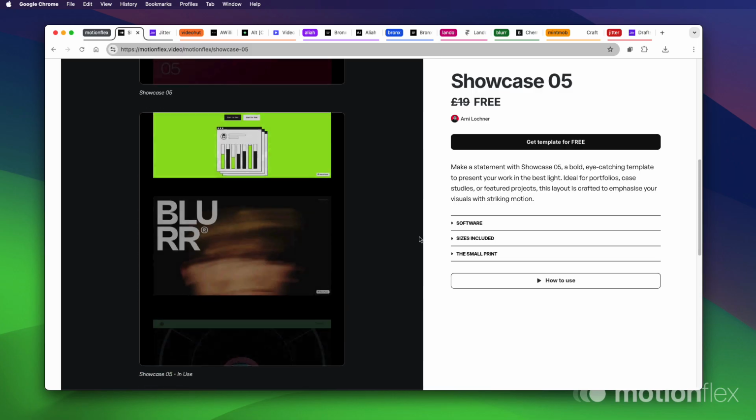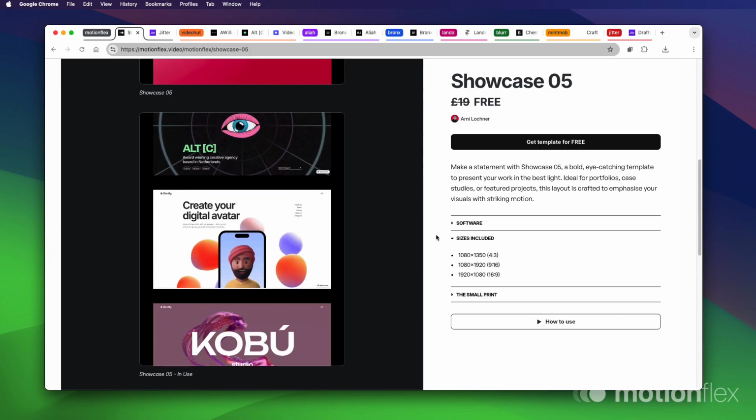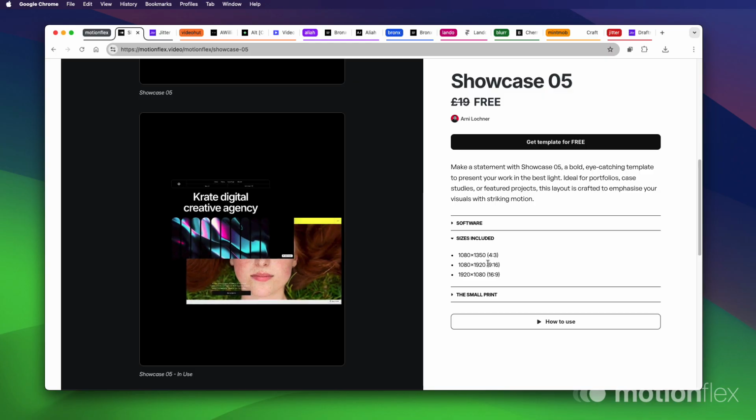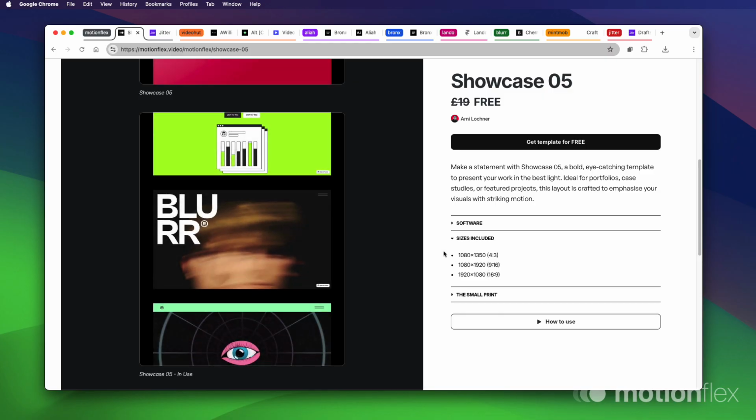And what's great about these templates is there are 3 sizes included. So depending on what you're creating your video for, it's in 4x5, 9x16, which is great for Instagram and TikTok, and then 16x9 if you're creating a video for something like YouTube.